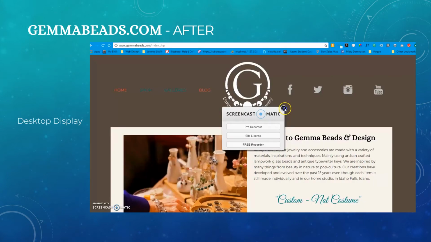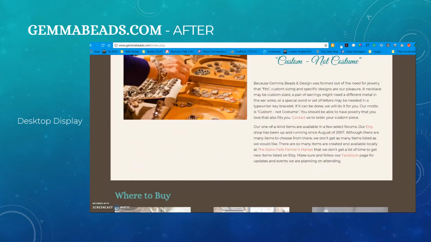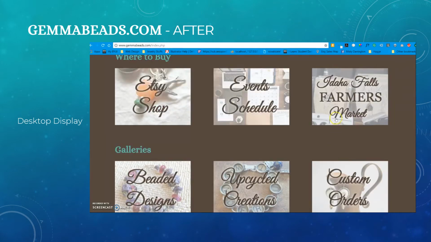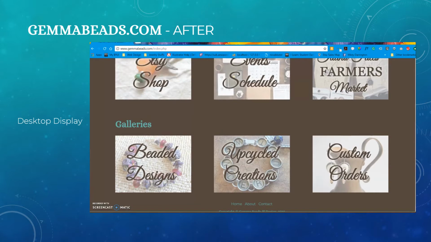And then this is the desktop display view. This is Gemma Beads' new site. There's a few pages under each of these categories. Also, when you scroll down, they are listed as features to go to those pages. So they work better on a mobile site where people will be scrolling and they'll see those. So let's show its responsiveness.